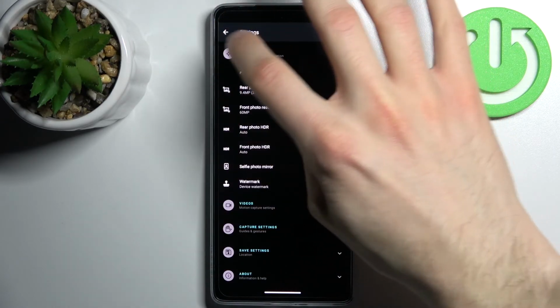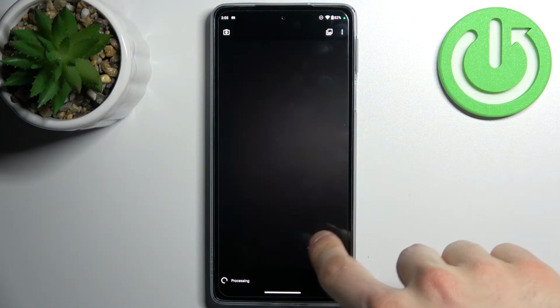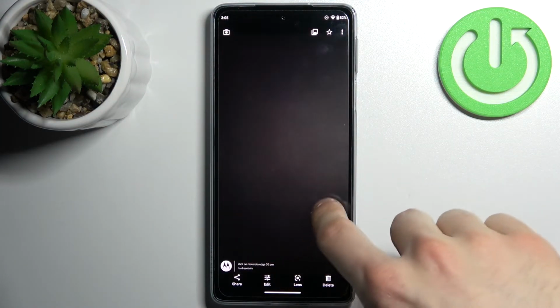And now every photo you take will be marked with your custom watermark, just like this.